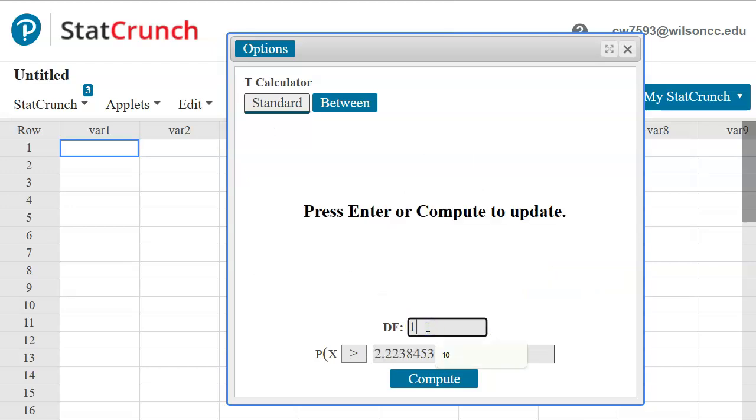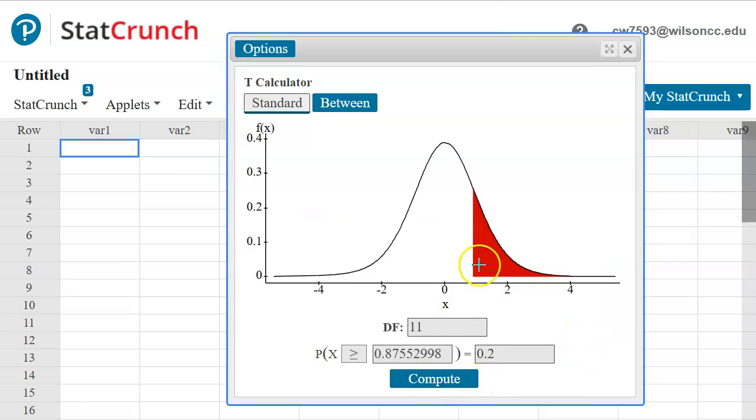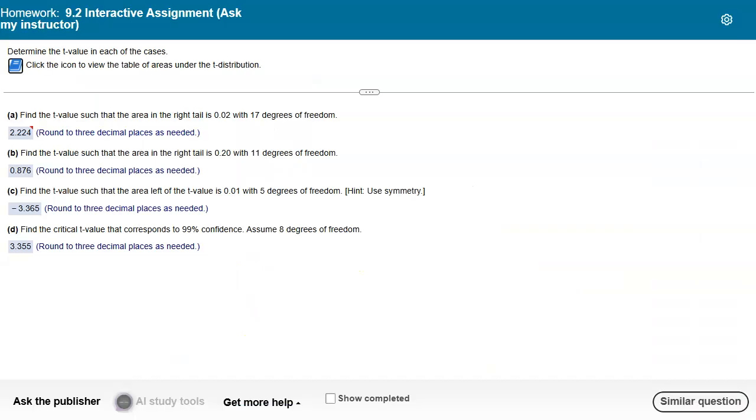Our degrees of freedom was 11. I'll erase that. And our area to the right was 0.2. We click compute, and we see that visual and we get that t-value here that is 0.876. Again, 0.876.